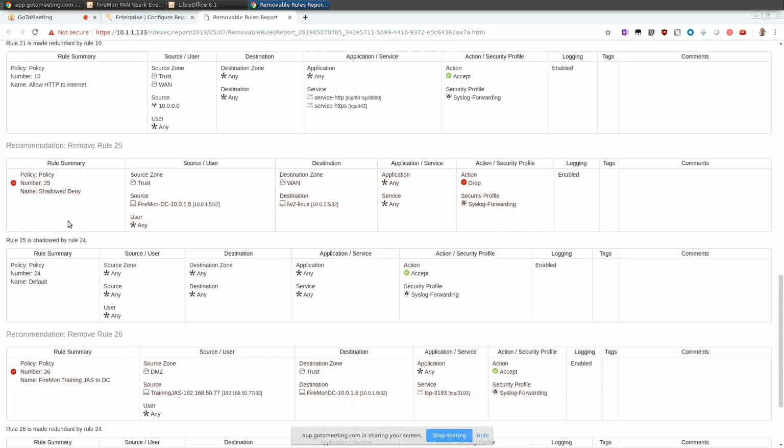And now you might want to remove Rule 25, but you might instead, depending on why these rules are in place, want to reorder them and perhaps put Rule 25 above Rule 24. So that's shadowed and redundant rules.